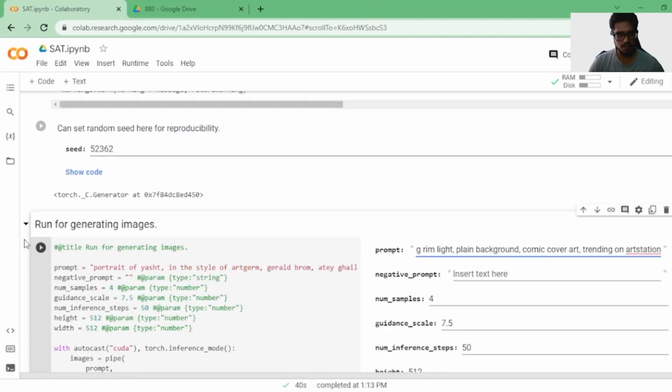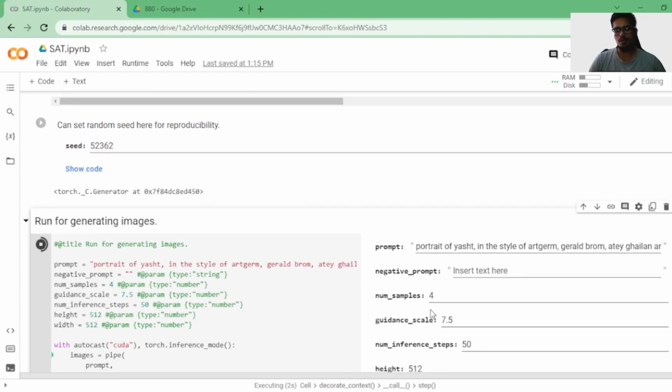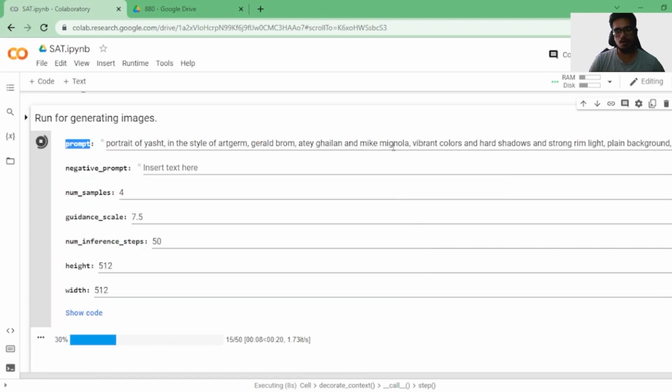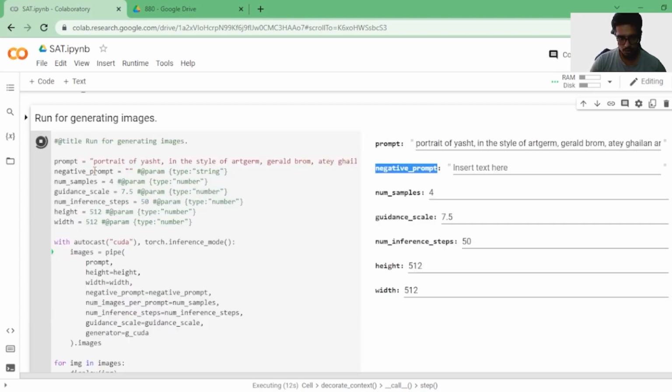Alright, let's try the model with this prompt. So I'll explain what each of these mean, but let's just try running the model with this prompt. Alright, while it's loading, prompt is what you want to load in the image. Negative prompt is the things that you don't want to see in the image. So for example, the face is broken. You don't want to see a broken face. So there are a bunch of things that you should add in here, and I'll share some negative prompts as well. So let's just put those here.